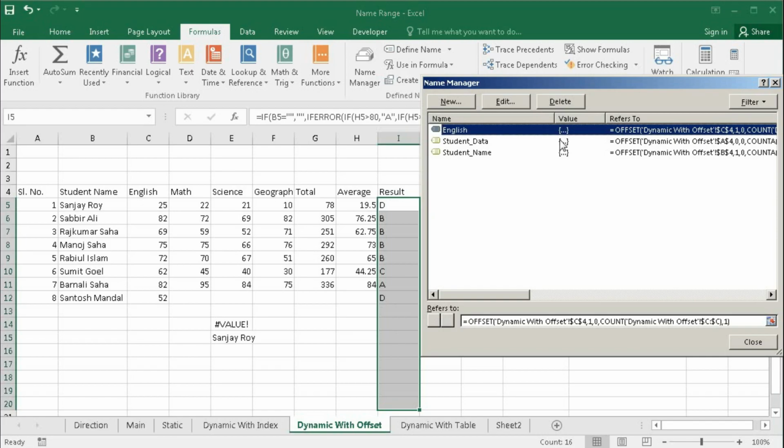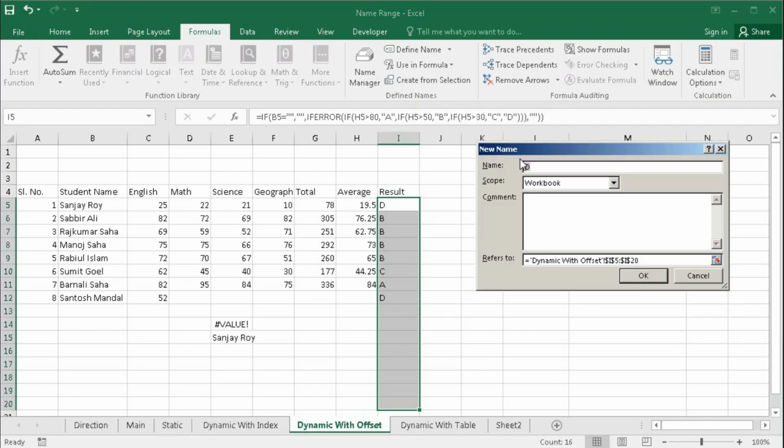Go to Name Manager, create New, here put result, then here equal to OFFSET, bracket open, first cell is result, comma, 1 row down, 0 columns to the right, and height will be the count of this. So these are text, so we will use COUNTA, bracket open, this column, that is column I, bracket close, and -1 for this, comma, 1 column width, bracket close.